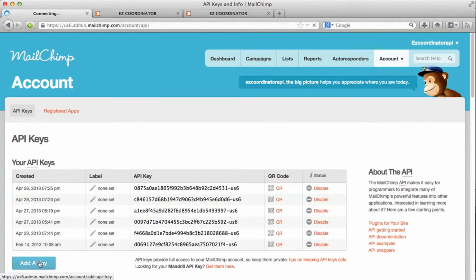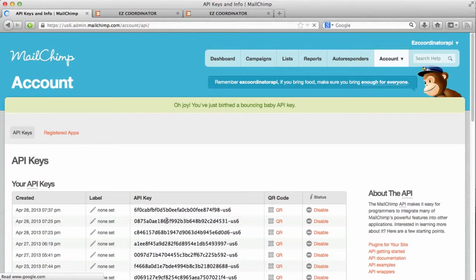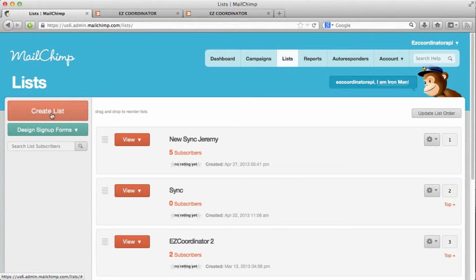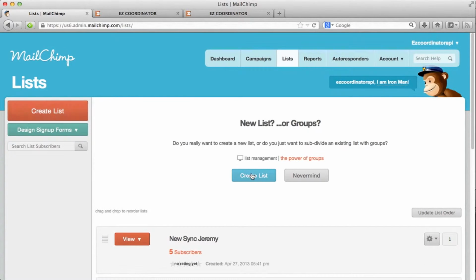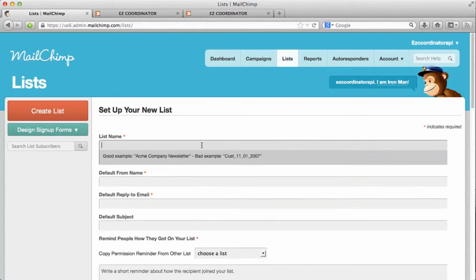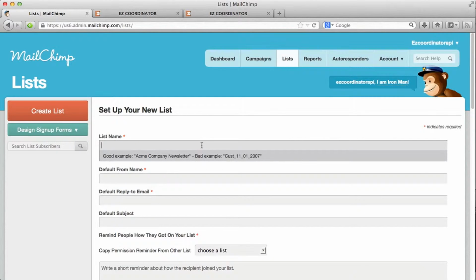And you're going to want to add a new key. So we're going to copy this information as we're going to need it in a little bit. Next, you want to go to lists and we're going to create a new list. You're only going to be able to sync Easy Coordinator with one Mailchimp list. You're going to create groups within that list in order to categorize your different types of prospects.